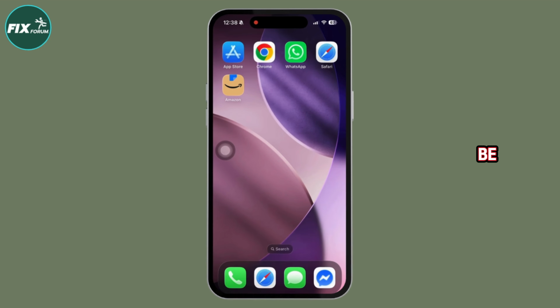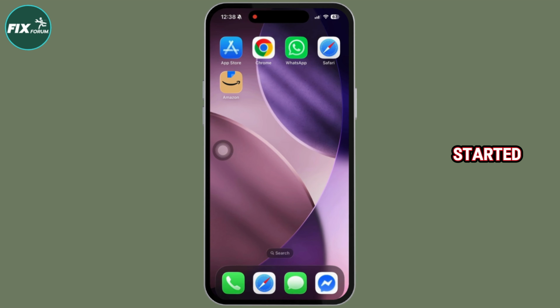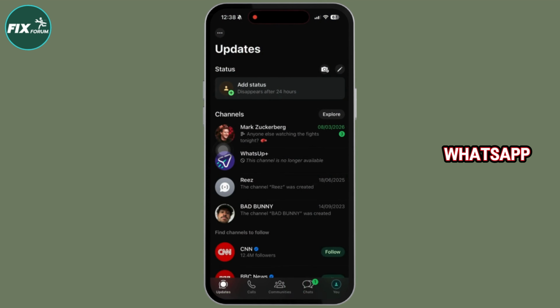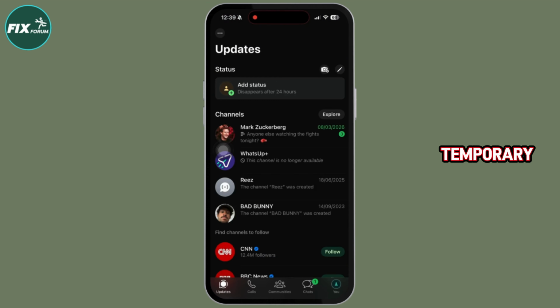In this guide, I will be showing you guys how to fix WhatsApp start chatting problem. Let's get started. First, launch your WhatsApp. Now force close the app and relaunch it. This will remove temporary bugs and this might resolve the issue.